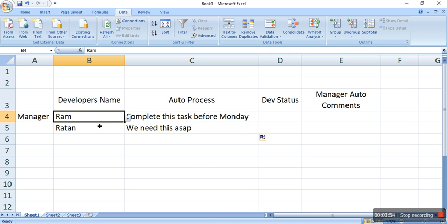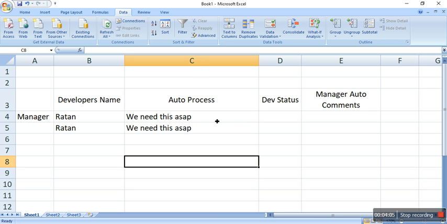When manager will select Ram, this message will automatically come, complete this task before Monday. When manager select or assign to Ratan, then the message will come, we need this ASAP, and this one is the automated process.